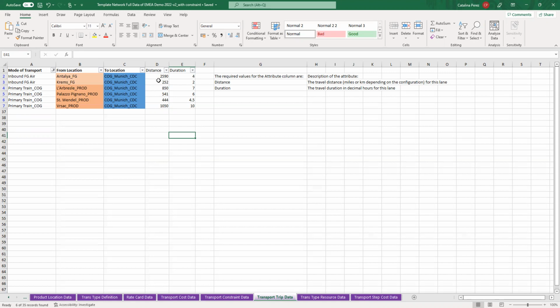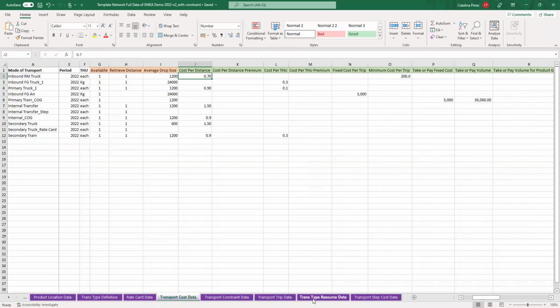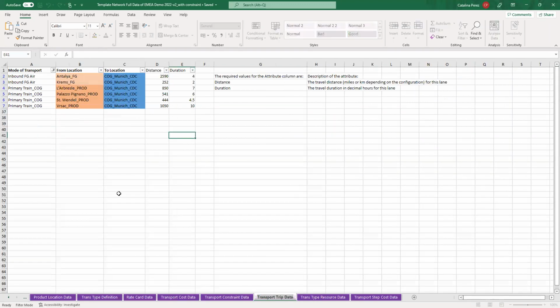So what you want to make sure in this step is that all of these modes of transport and from and to, which is the whole transportation lane, are actually included in your transport cost data. So in this case, let's just go back to transport trip data. We are setting up inbound finished good air mode of transport that goes from these finished good locations to the COG Munich CDC. So let's take a look at how we have set that lane up in our transport cost data.